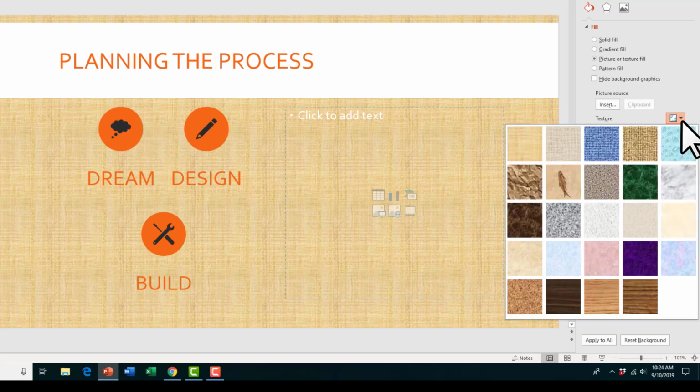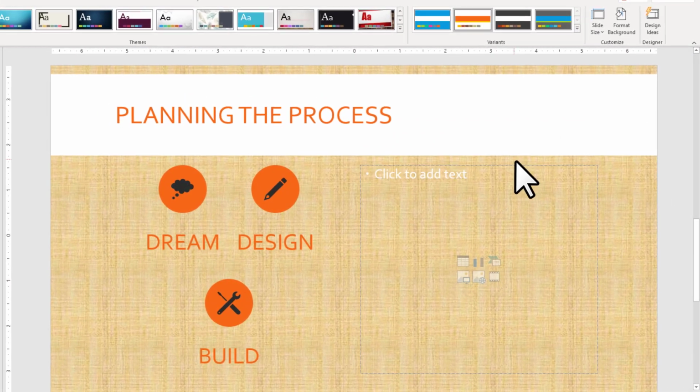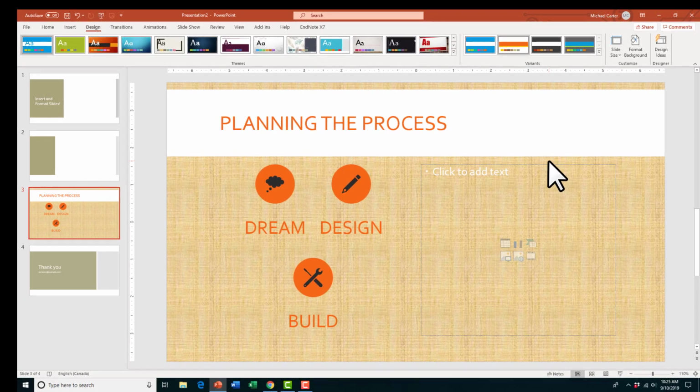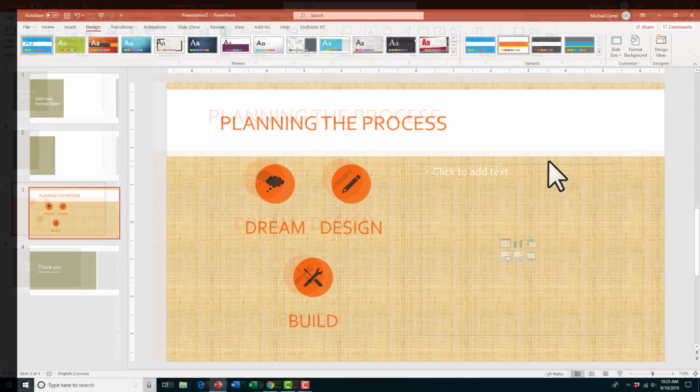So this is the texture, and this is the virus one. Like if you had a swim school one, you can do water droplets and that sort of thing, but this sort of works for our presentation, so I'm going to keep that texture there. And that's how you would alter the background of one slide versus altering the background of the whole presentation.